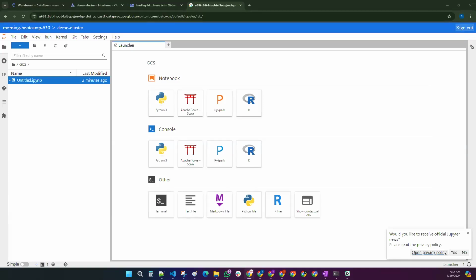This PySpark job, is it possible to create through GKE? Can you show that tomorrow? That's what I'm telling you. It's a cluster, guys. GKE is just a cluster.